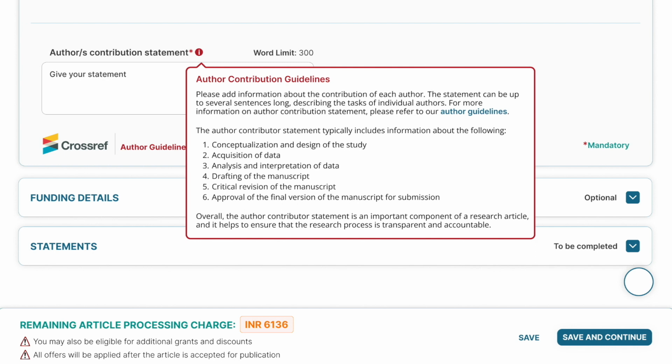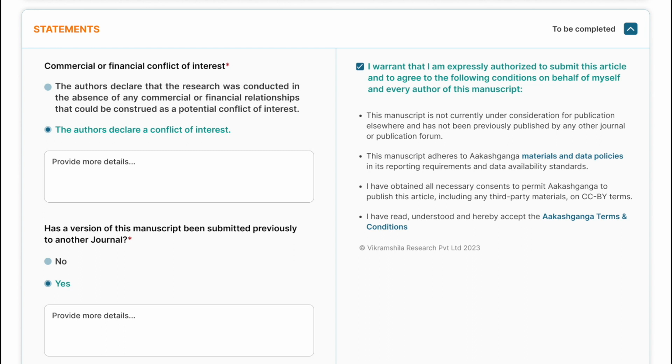To know about this field, simply hover over the I icon. Statements is a section where you, the author, and all other co-authors expressly declare any conflicts of interest. In addition, there are statutory statements you need to accept before you can proceed further. Please ensure you read the terms and conditions applicable to publishing with Akashganga in particular and Vikramshila Research Private Limited in general. You have now provided all statutory declaration and statements about your article.